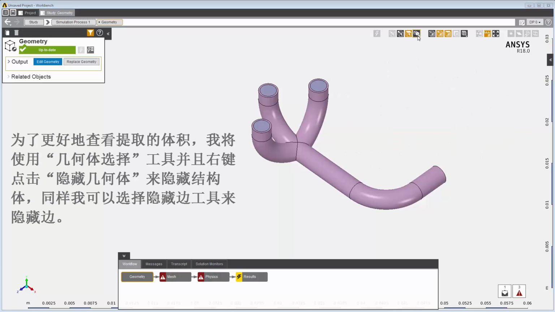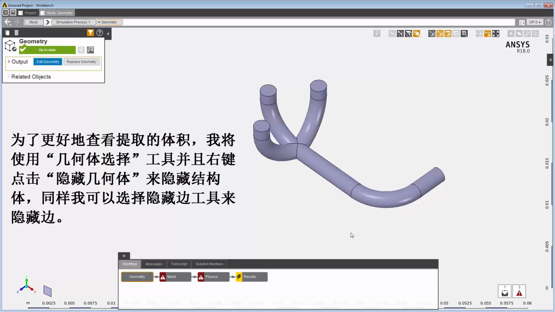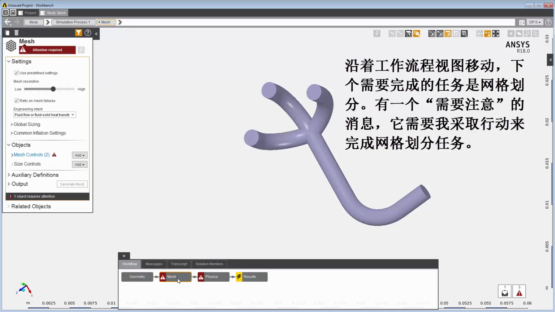To better see my extracted volume, I'll hide the structural body using the body selection tool and right-clicking Hide Body. And I'll similarly select the Hide Edges tool to hide the edges. Moving along the workflow view, the next task I need to complete is the meshing task. It has an attention required message, which means I need to do something to complete the meshing task.